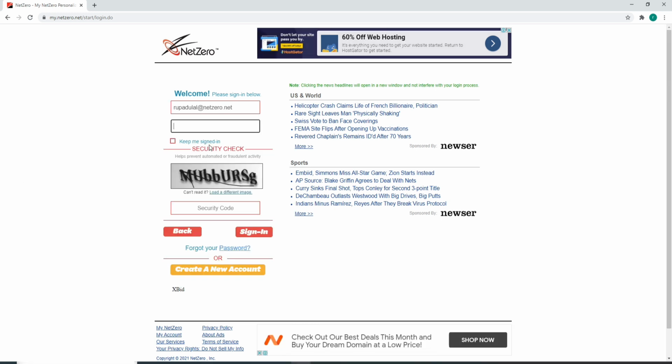On the next page, you'll need to enter your password for your account. Type in your password into the password text field. Make sure to enter the correct password while logging into your account. If you want to stay signed in, then check this box right here that says keep me signed in. But if you are using a shared device or a public device, make sure to keep this box unchecked.